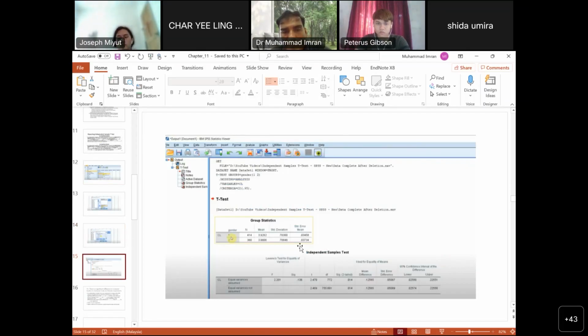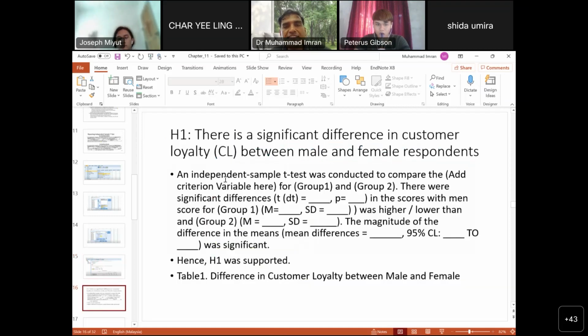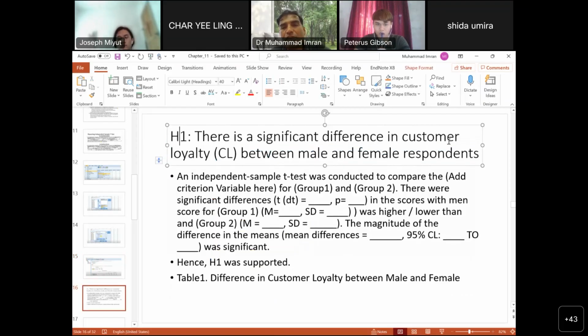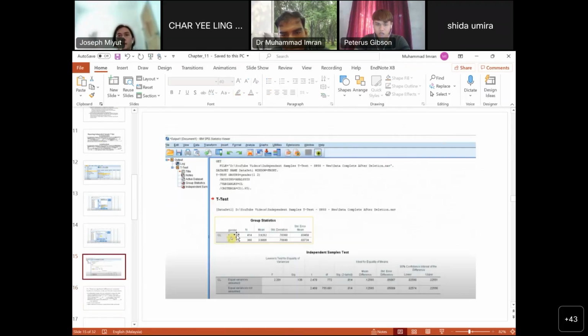Let's interpret this and see how we can report it. Here is the data. My hypothesis is there is a significant difference in customer loyalty between male and female respondents. Customer loyalty, CL, is my variable, because I used this data here. Independent sample t-test, new data, missing value. Anyway, just report.